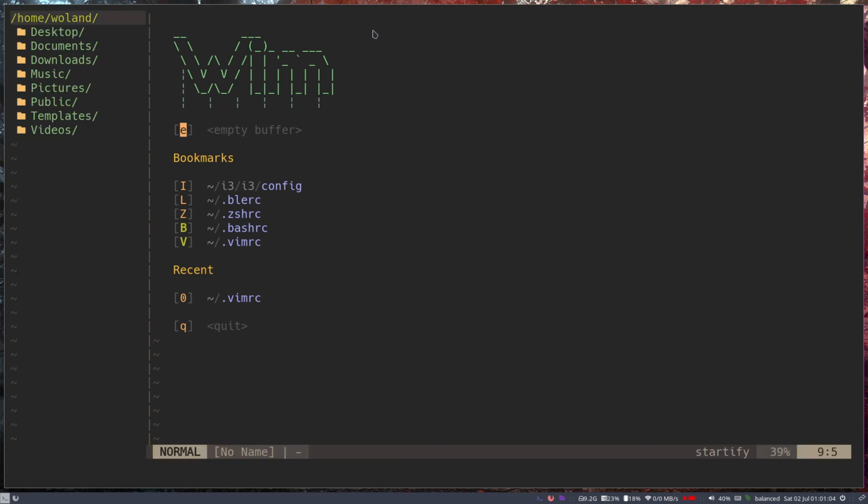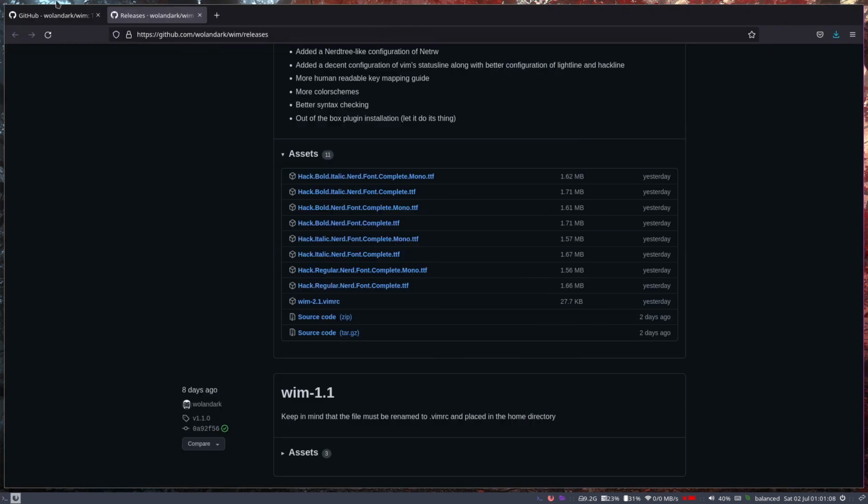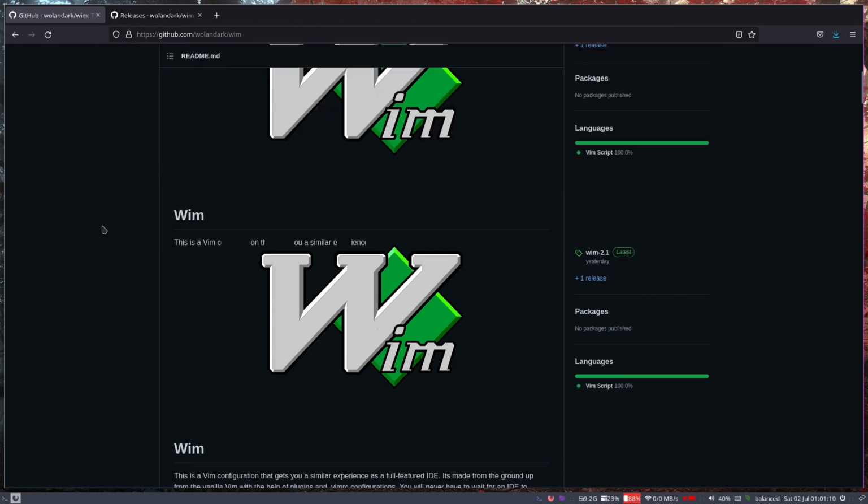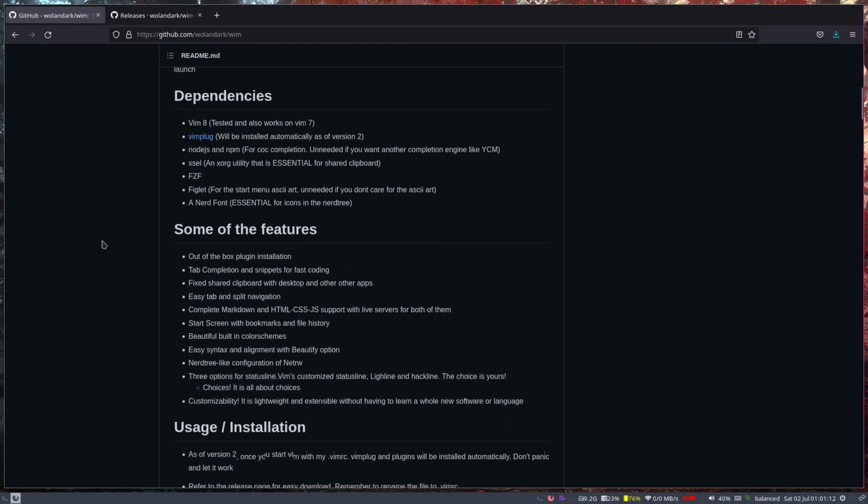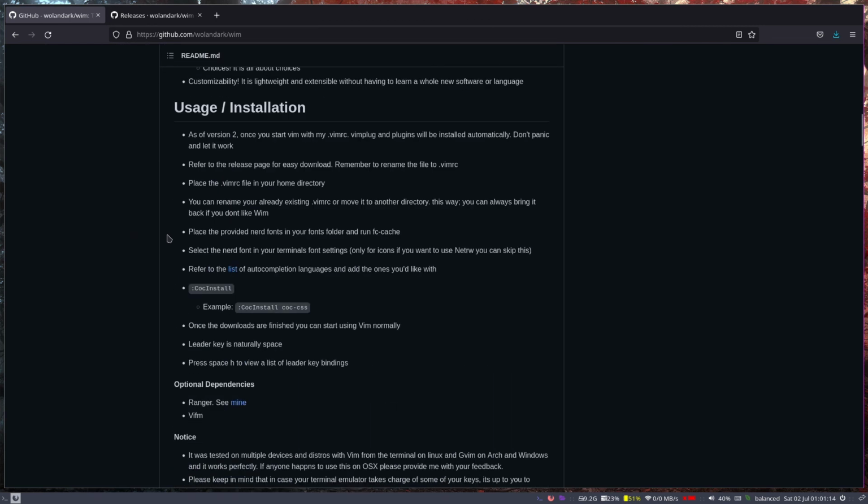The only thing that you need to do at this point is to decide which languages you want to be auto-completed. Now, snippets work for every language, almost every language, but the COC completion, you need to actually install a couple of things. So refer to the list of auto-completion languages and add the ones you'd like with CocInstall, for example, CocInstall coc-css for CSS completion.